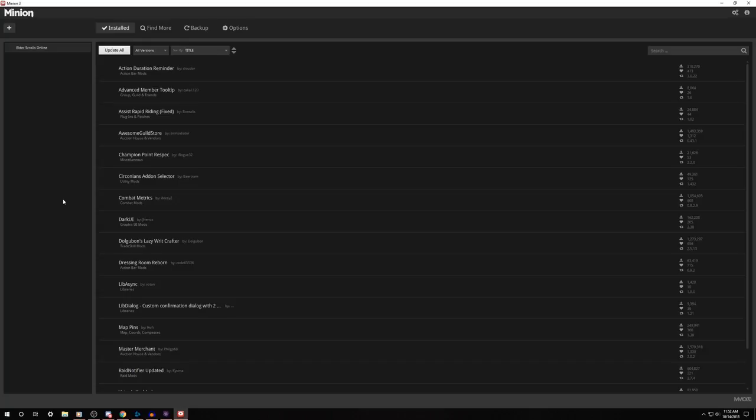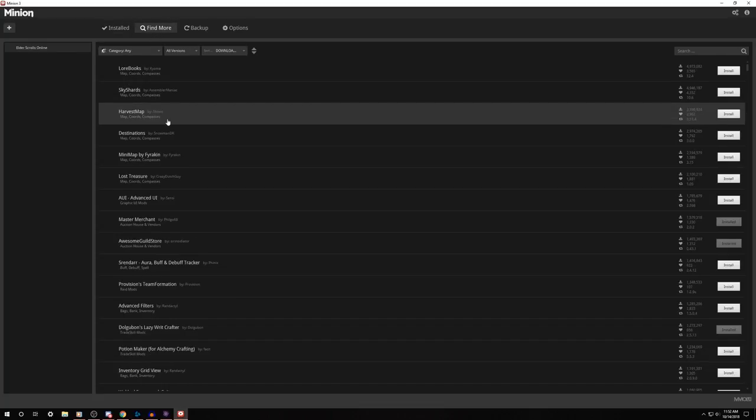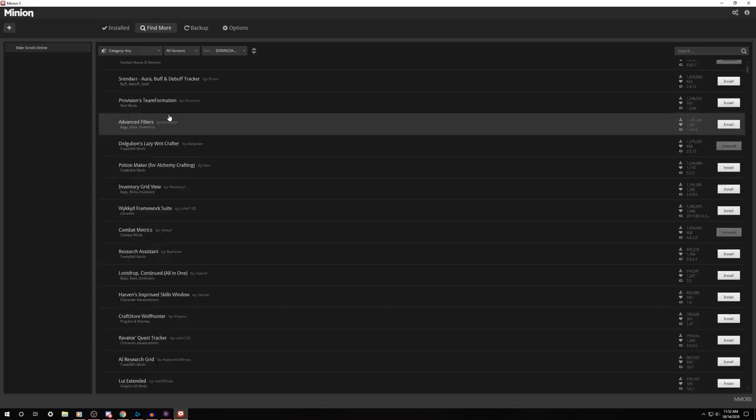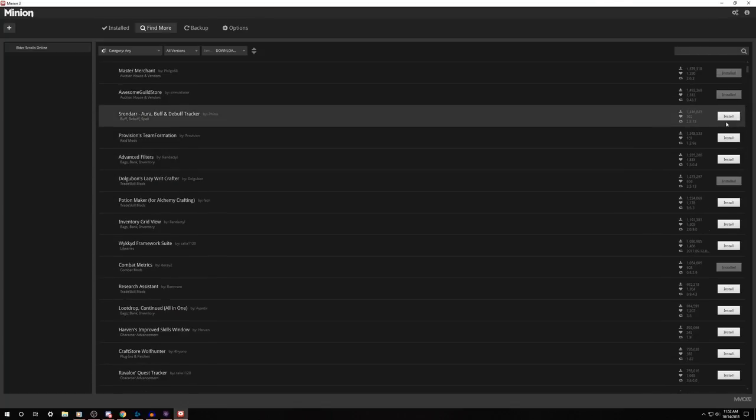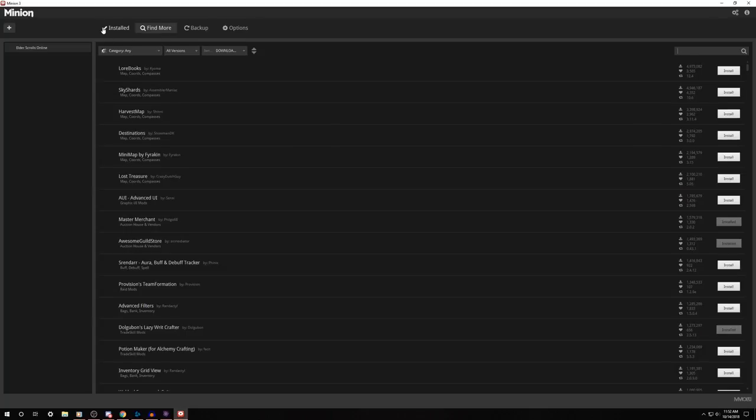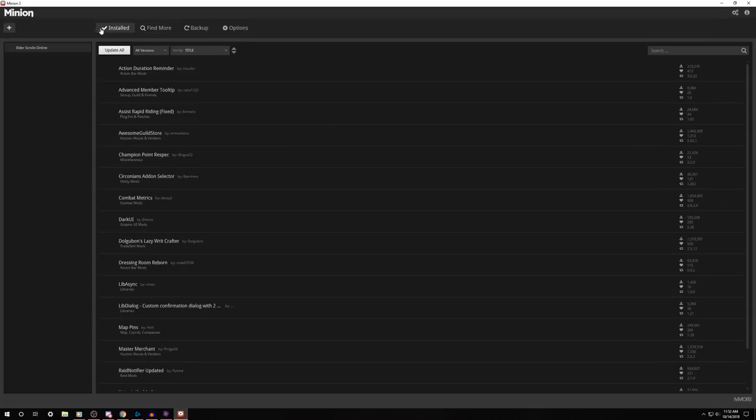When you install Minion for the first time, it'll scan for games and it will find the Elder Scrolls Online. So now you'll have the Elder Scrolls Online here on the left. This is your list of games, and here is a list of all your add-ons. Obviously, when you fresh install it, it will be blank. So what you want to do is go to Find More. You can look through all the add-ons or search through them, and then you simply click install, install, install on whichever ones you want, and boom, the add-ons are installed and you're good to go. It is literally that simple.